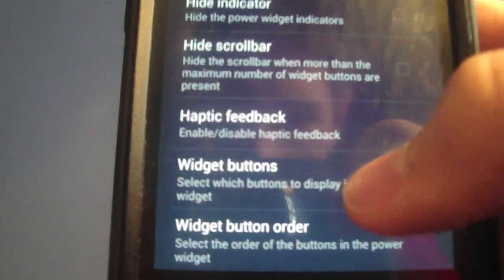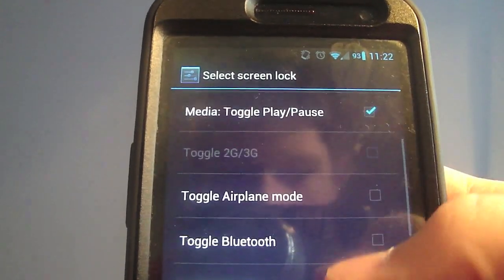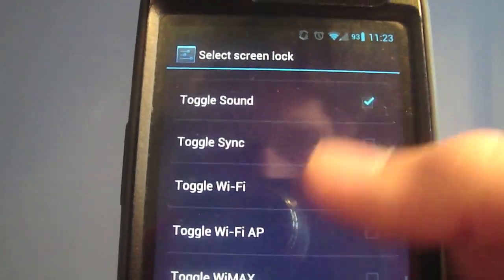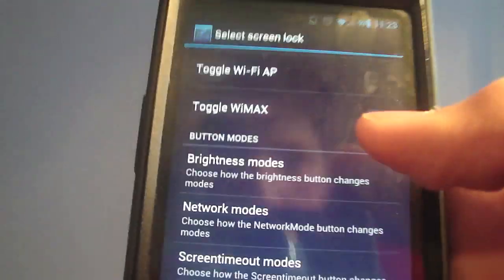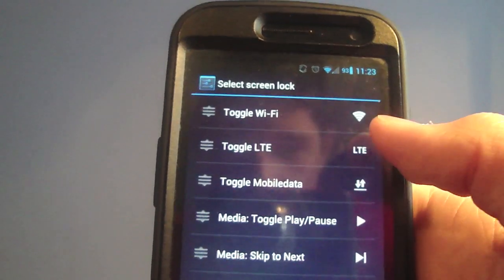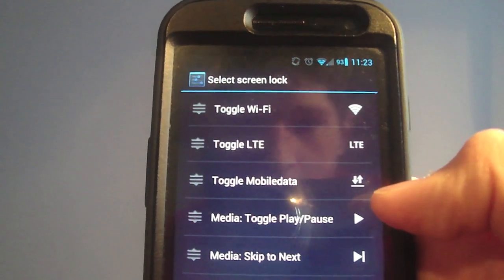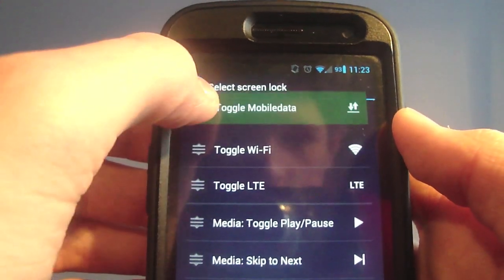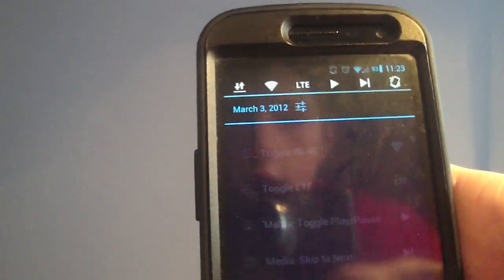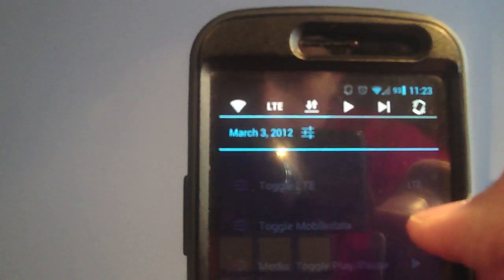So if we go down to widget buttons here, you'll see that you have go to sleep, media skip, previous, airplane mode, GPS, LTE, orientation, timeout, sync, WiMAX, all that stuff. And then you can even change the order that you want them in. So right now I have Wi-Fi going left to right, Wi-Fi, LTE, and then data toggle. Let's say I want data toggle at the top. I just move it to the top, bring down the notification bar. There it is, all the way to the left. If I want to change it back, bring it down, and there it is, back right next to LTE.